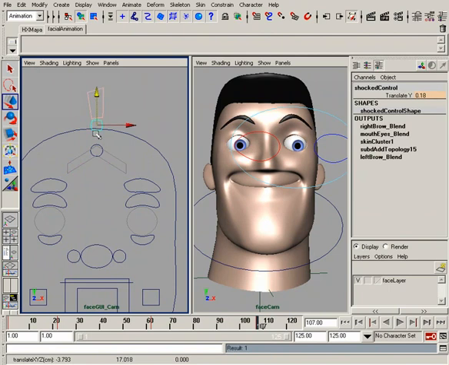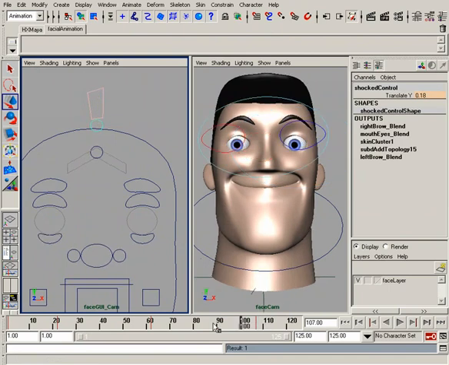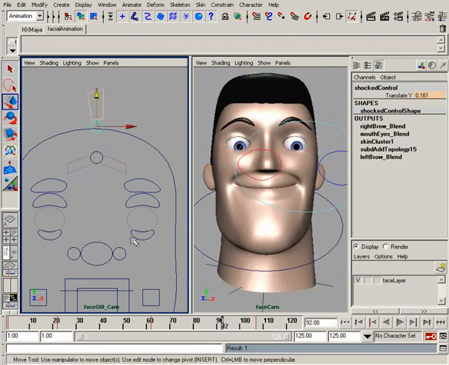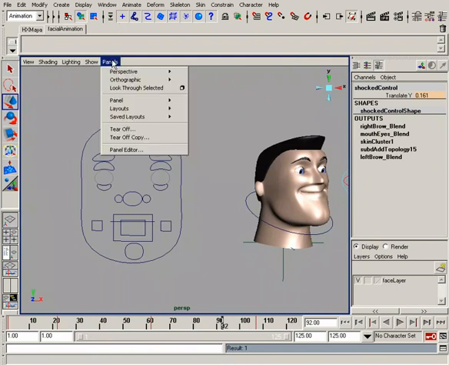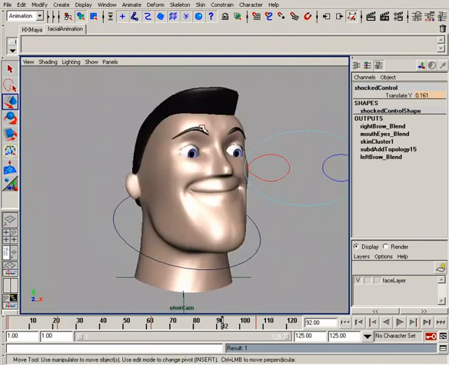So we have all of our extremes in. Let's now go to our shot cam. We'll go to our perspective and load up our shot camera. There it is. And let's do a playblast to check out our results. So we'll go ahead and do a playblast now.